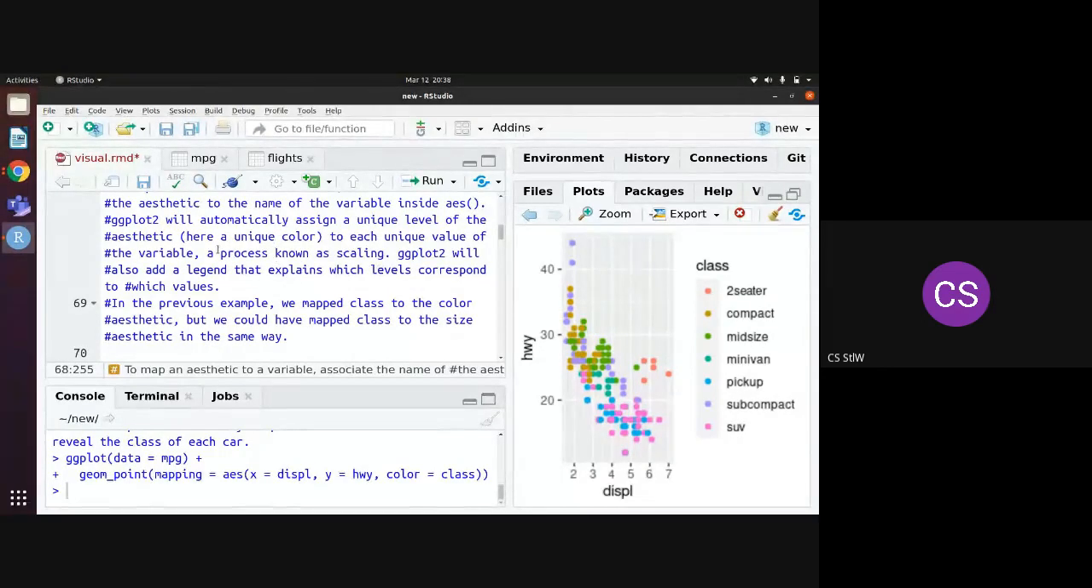So ggplot2 will also add a legend that explains which levels correspond to which values. It tells us which one is a two-seater, which one is a compact, which one is a mid-size, which one is a minivan, and we can see that. So this is called a legend.